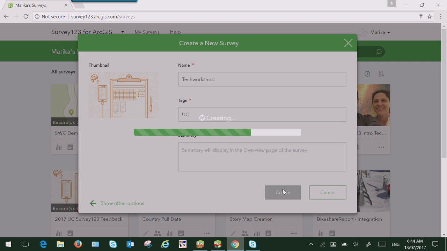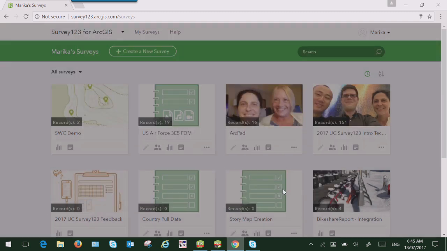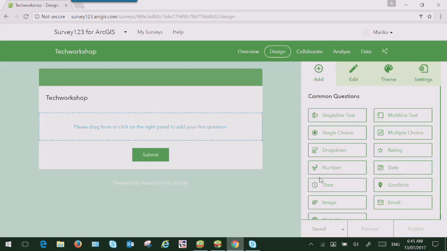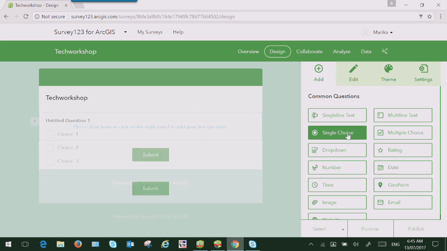So who can remember what the first question was in the survey? What did I ask? Yeah, do you have experience with feature services? And you saw that I limited the answers that you could give me. You could only say yes or no. So that type of question is a single choice question. So to create that on my survey, which is on the left-hand side, I simply click it and it appears.